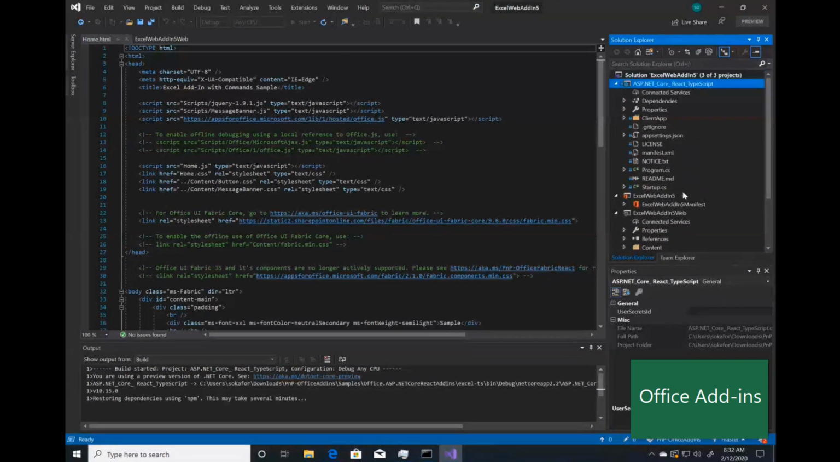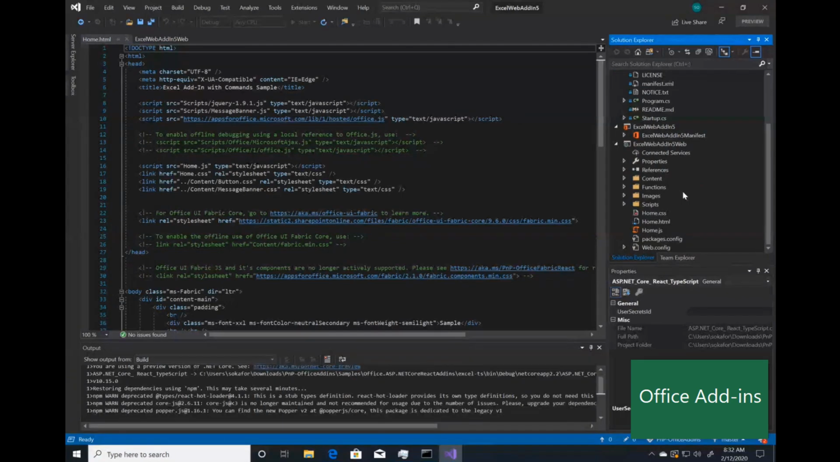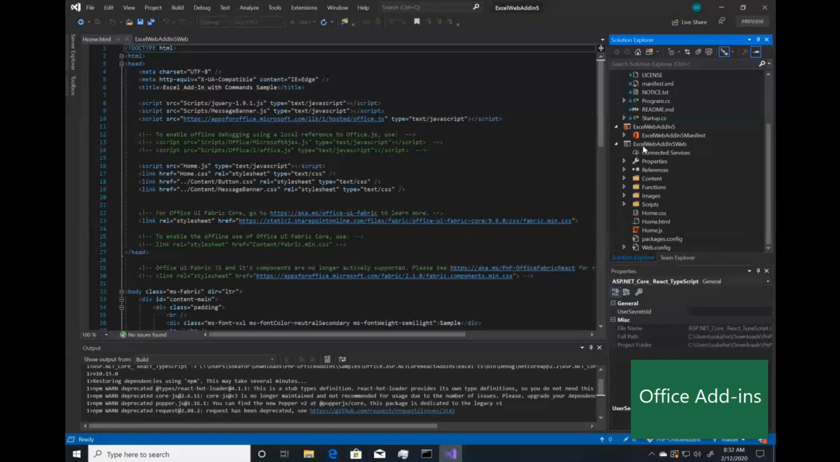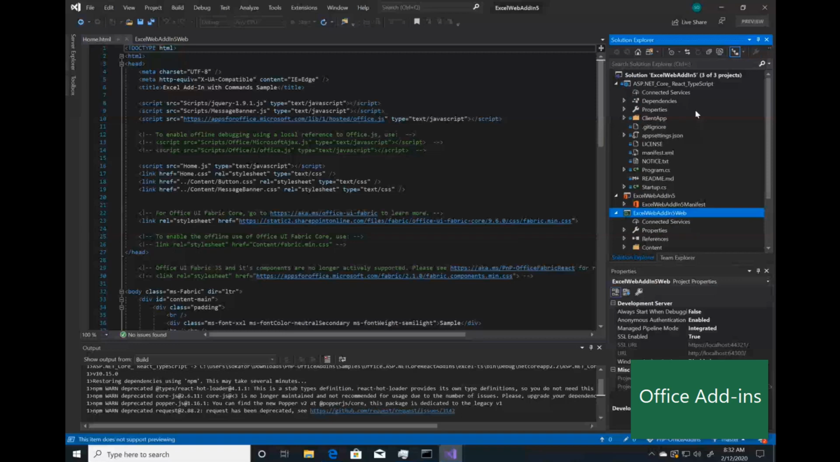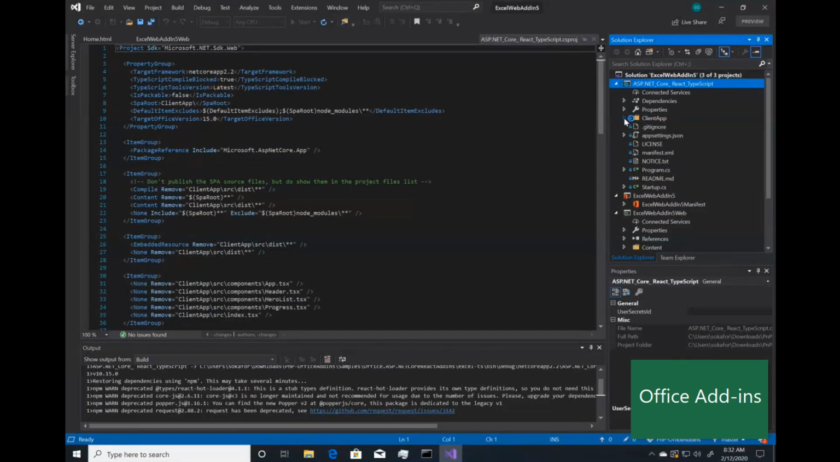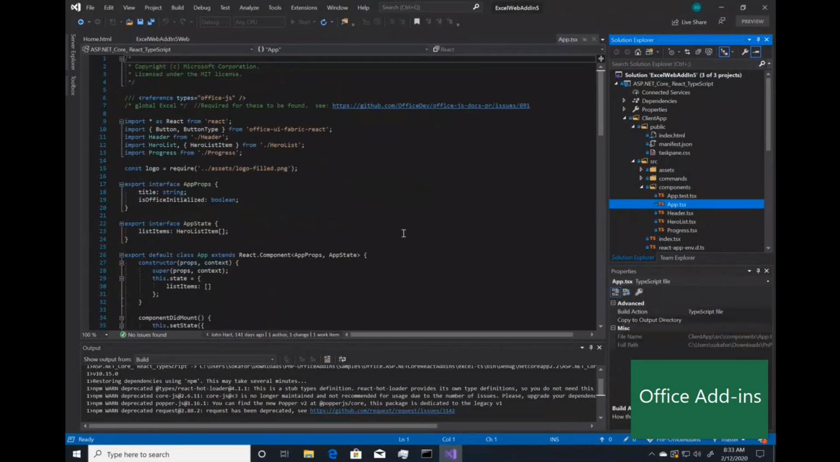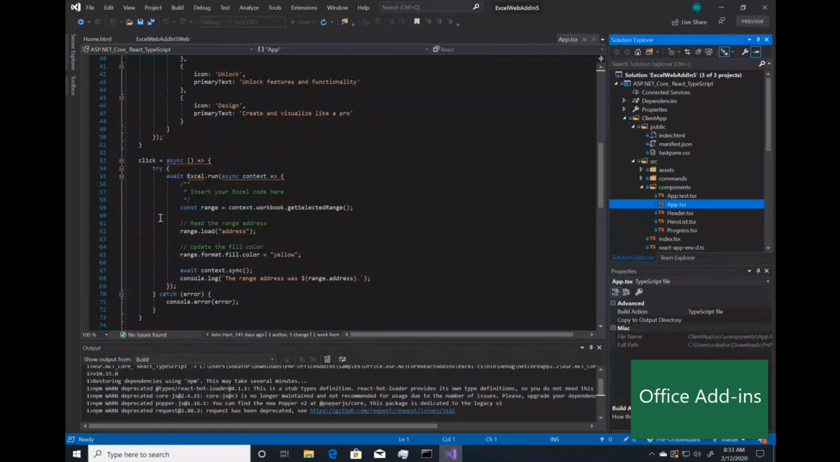And actually, I will pause right here just to call out something that you may notice. So this is the original web add-in project. You can see the structure here below. The new .NET Core React has a slightly different structure. And so where you'll find the code is in this client app folder. If you expand public, you'll see the task pane styling as well as the task pane code. And then in source, you will see the index.tsx file. And in components, you'll see the app.tsx file. And this is where most of your JavaScript code will end up going. So you can see the default, we always change the color of the range to yellow. And so that code lives in the app.tsx.